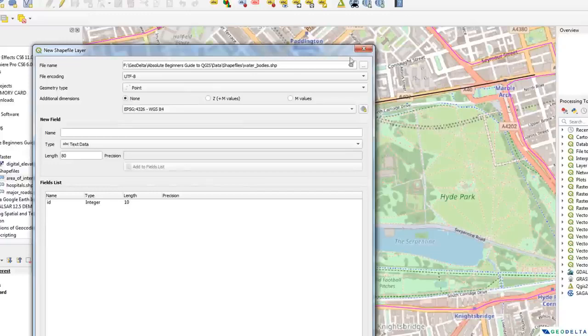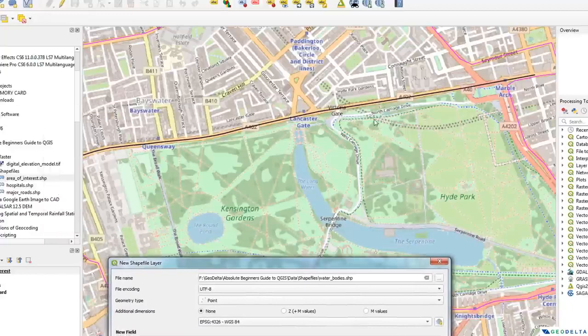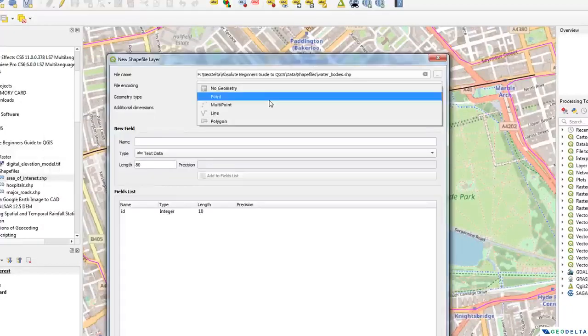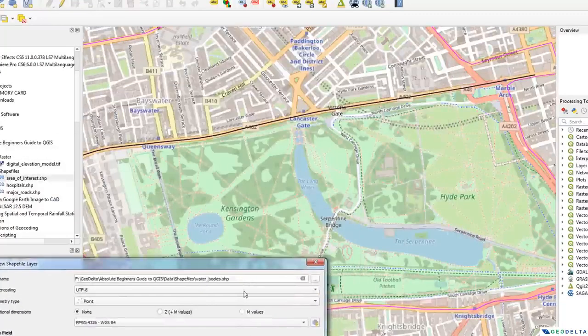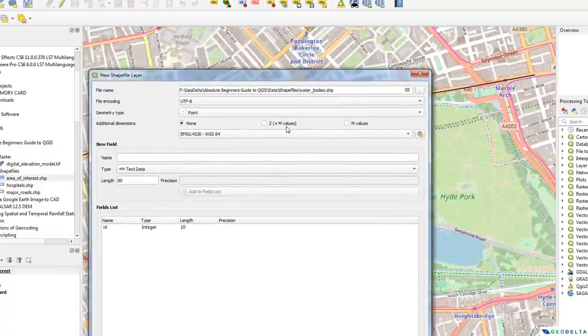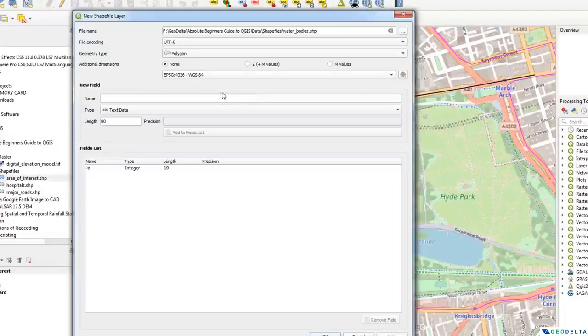Now, if I'm trying to digitize maybe a road, something like this, or maybe these small footpaths inside the park, a much better way to do that would be to add lines. But now, since I'm trying to cover an area in space, cover the ponds, I'm going to select polygon. Alright, and the coordinate reference system, you can keep the QGIS 1984 coordinate reference system like this.